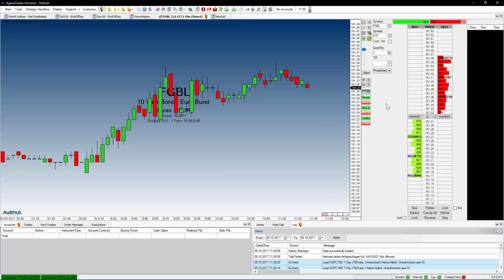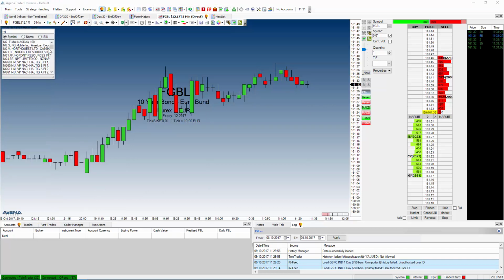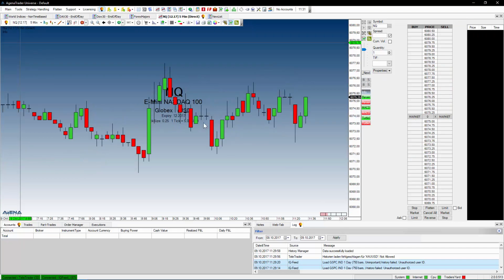This is level 2 data, which needs to be subscribed separately because it's a much higher cost than level 1 data, and it shows me the order book, the limit orders in the order book, and I can make my strategies based on that. By clicking left click into the chart and typing in some symbol name, I can open the search and then select a new symbol, and as you can see, I switched very easily to the Nasdaq future.